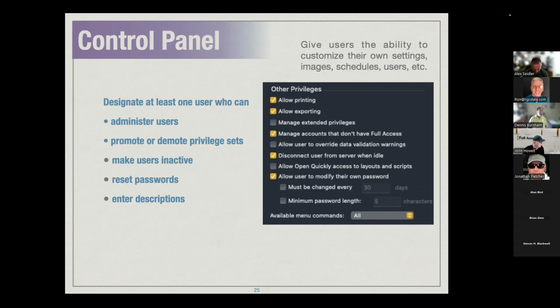Sometimes there can be more than one person, but at least one person in the company should have the ability to do this, because it relieves you of the burden of having to write scripts that do the same things that they can do for themselves in a self-service way.